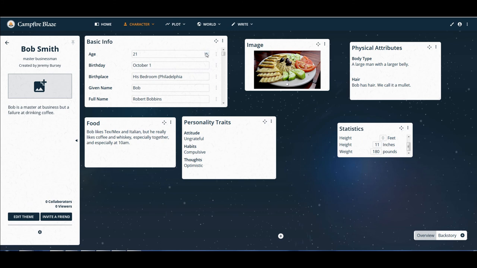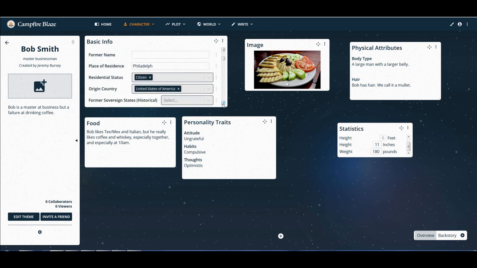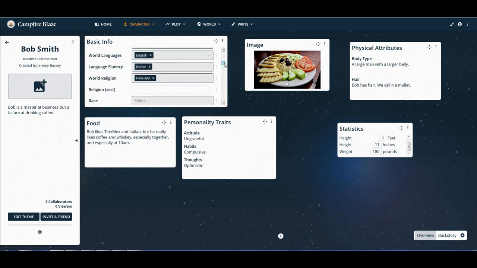Anyway, if you saw Campfire Pro, you'll see that I had, I think, 4 parameters, and actually I think I said Bob Smith is going to be 23. If I scroll down, you're going to see I have a lot of new options here. A lot of new options.